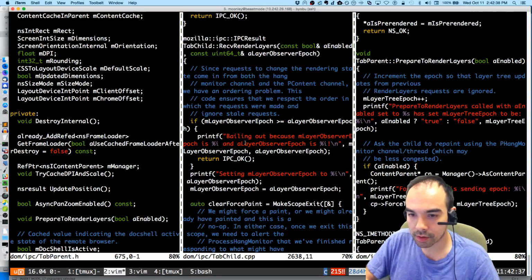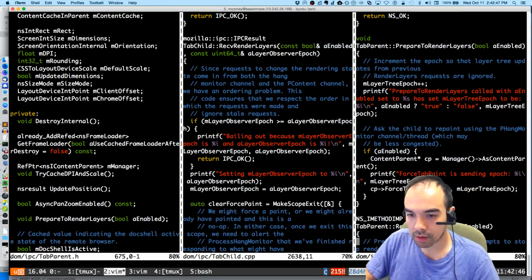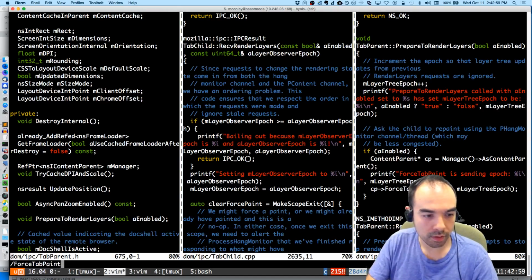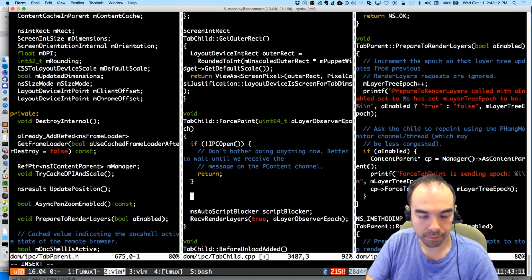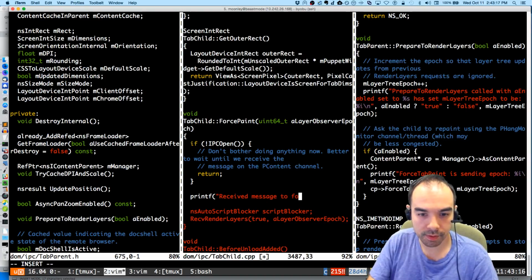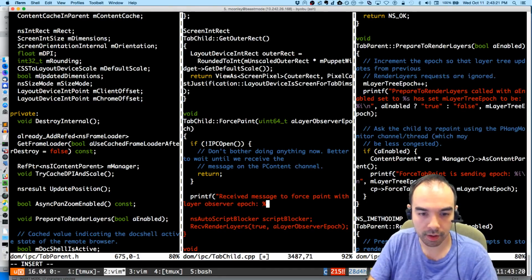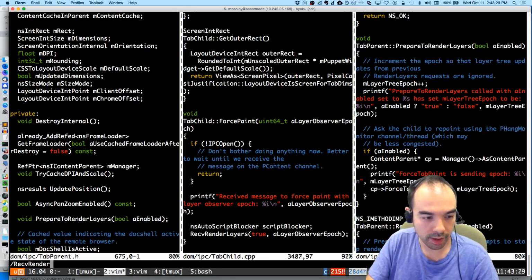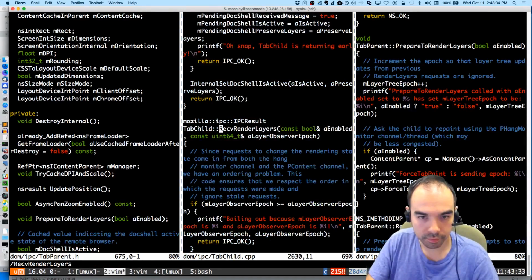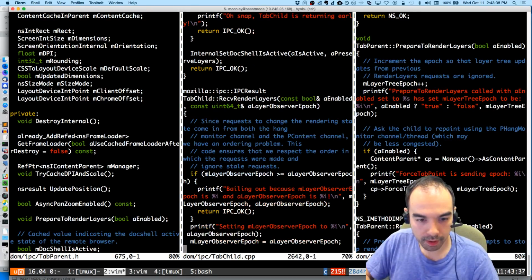Prepare to render layers. Like, what if force tab paint is coming down? I'll receive force paint, print received message to force paint with layer observer epoch. A layer observer epoch. And then receive render layers. Then we bail out.